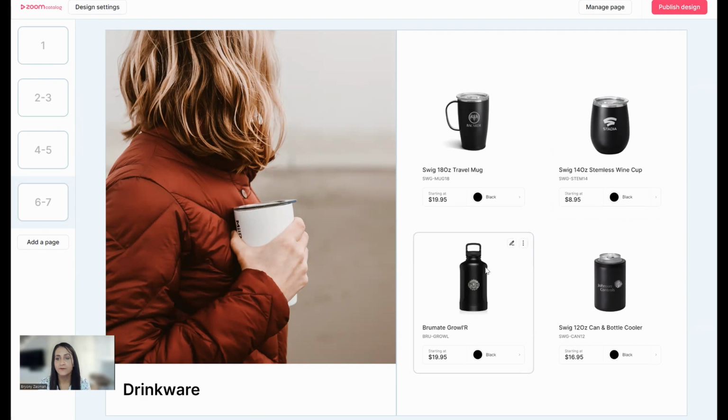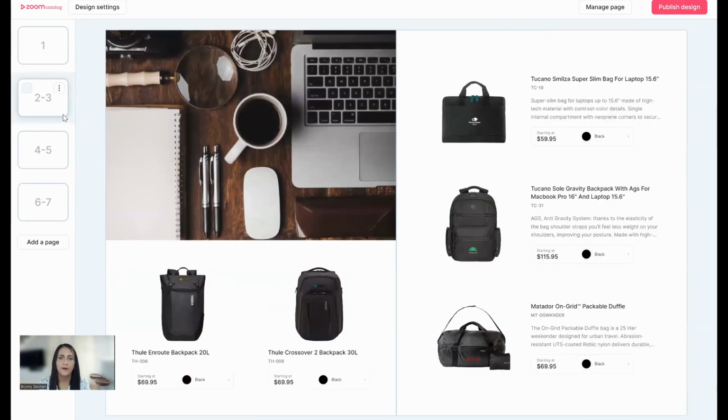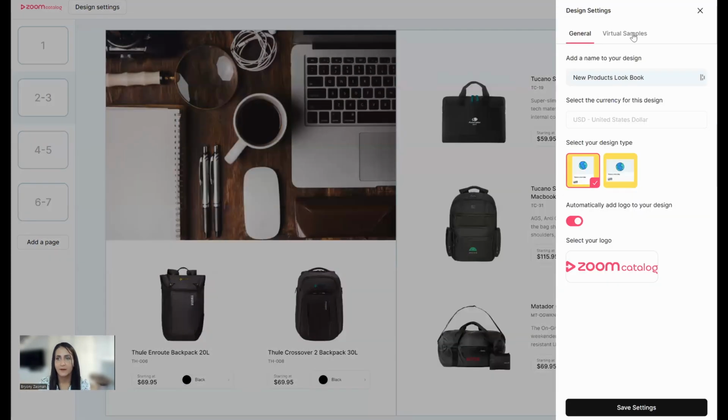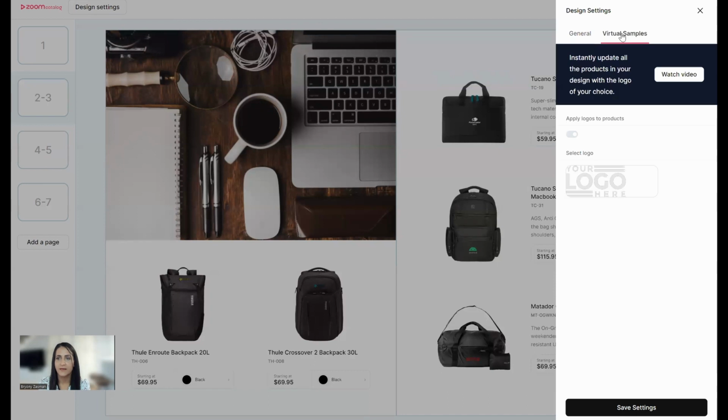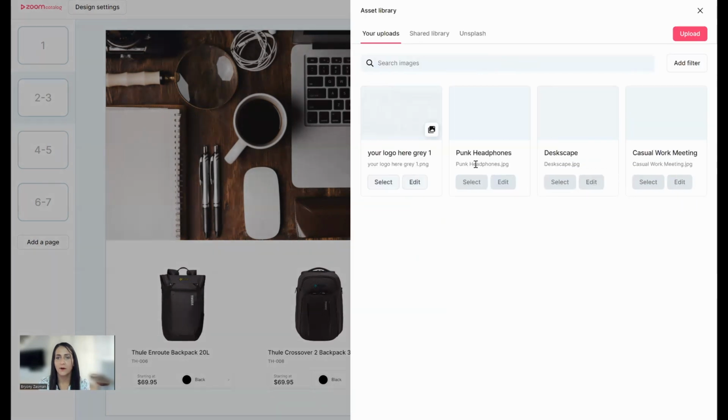But what I want to do now is choose a logo and have it applied to all the items throughout. Whether this lookbook is this size or maybe it is 40 pages with 100 products, I can choose a logo and have it go onto all the items. So to do that, I'm simply going to go to my design settings. I'll go over to the virtual samples tab, and I'll click to apply logos to products and then choose the logo I want.